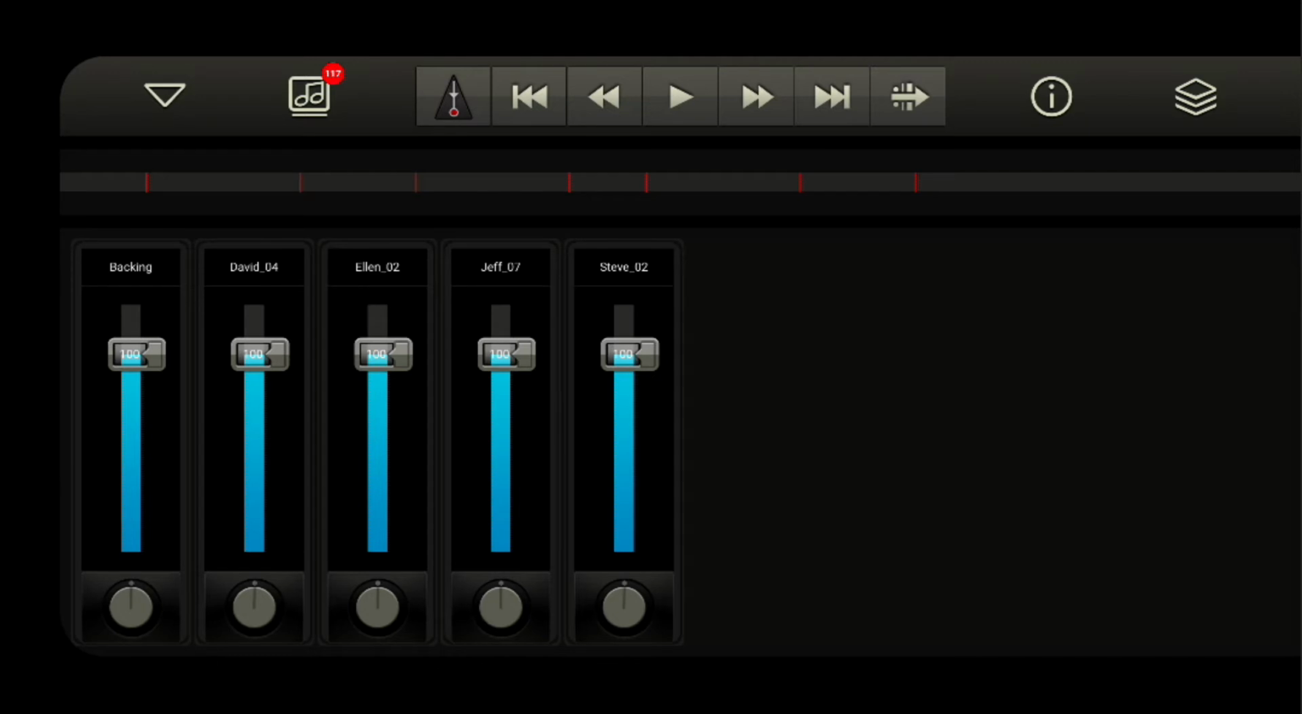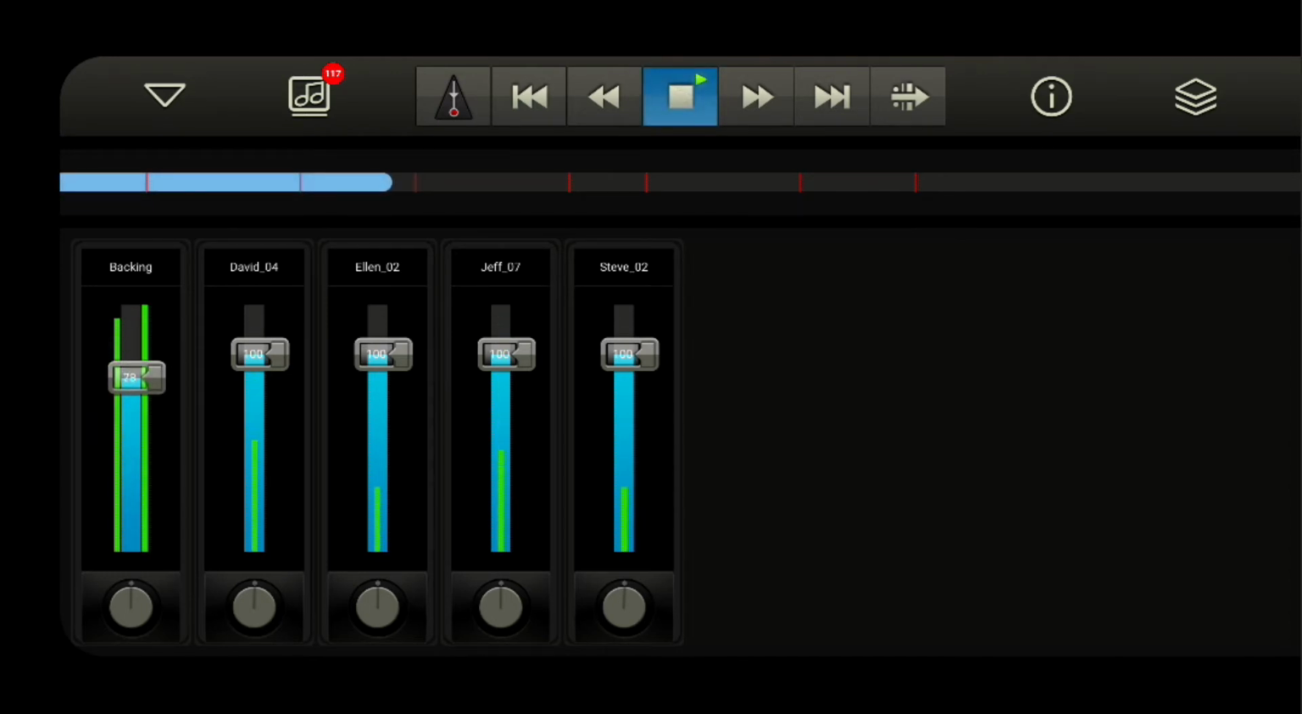I'm going to go ahead and hit play, and I'll go to a section that actually has all the voice parts playing, and we'll do some mixing. Okay, this is the backing band part. This is one of the harmonies. This is another harmony. This is another harmony. This is the lead.